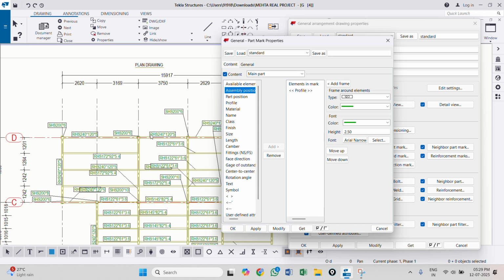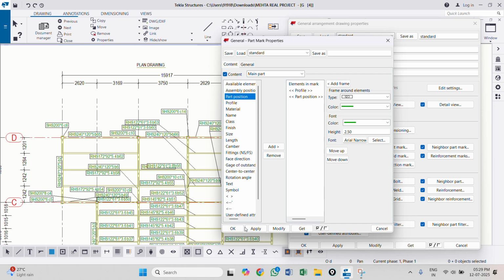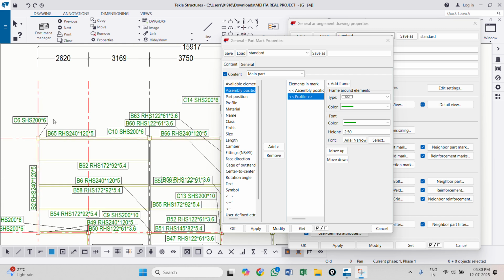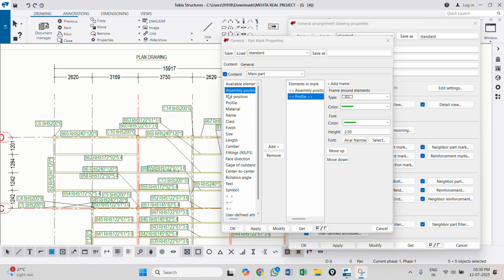Okay, and if you want that to be there, just part position, and we'll go with the part position, apply, and keep it. Yeah, I think it's better we'll keep the profile and assembly position. But here I want to change this. I don't want this to be that. So how do I do it?